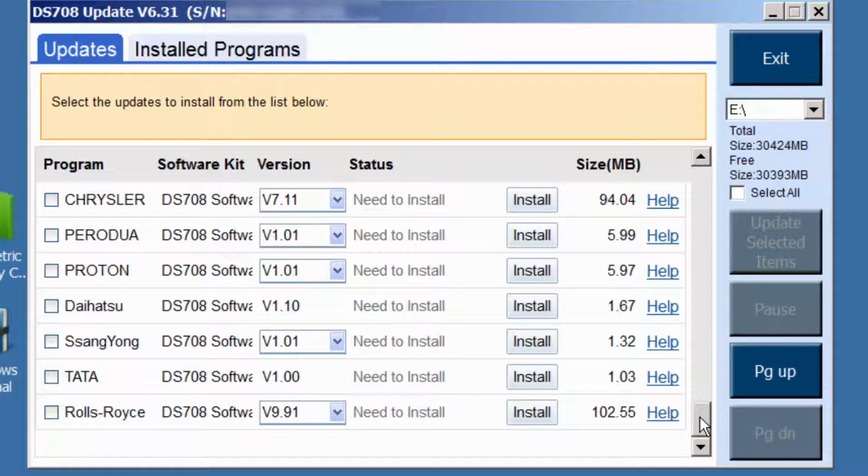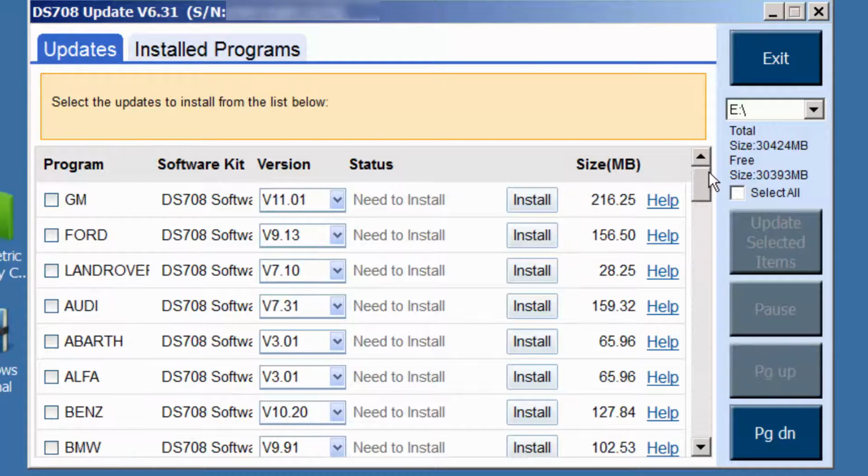And what I'm going to do in my case is install them all. Who knows? Maybe we might go to Europe someday. Might have to live over there. Who knows?